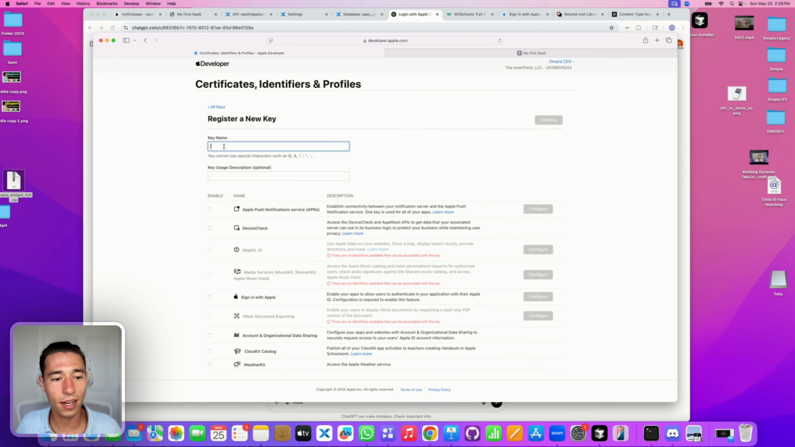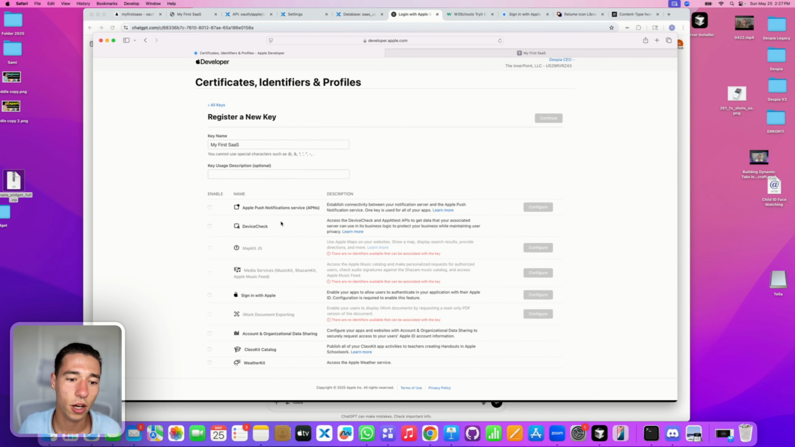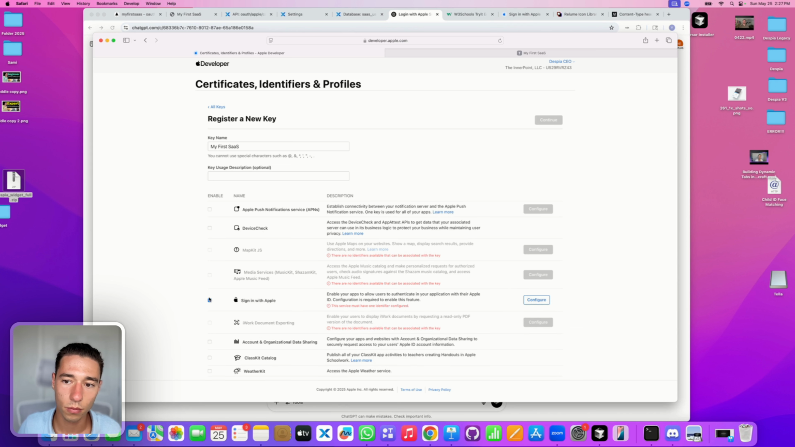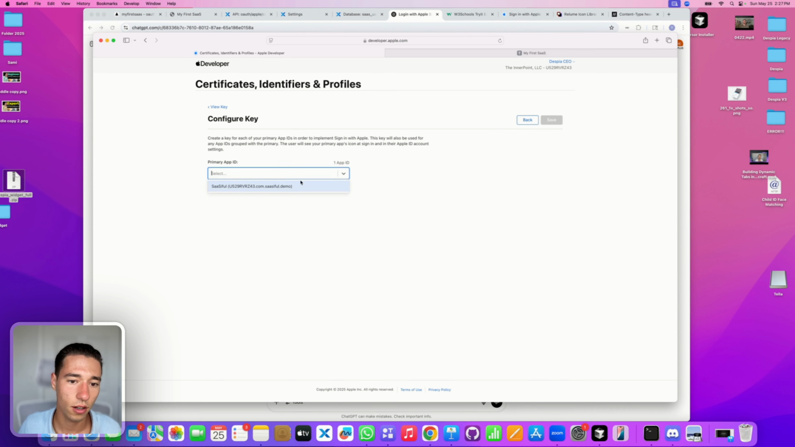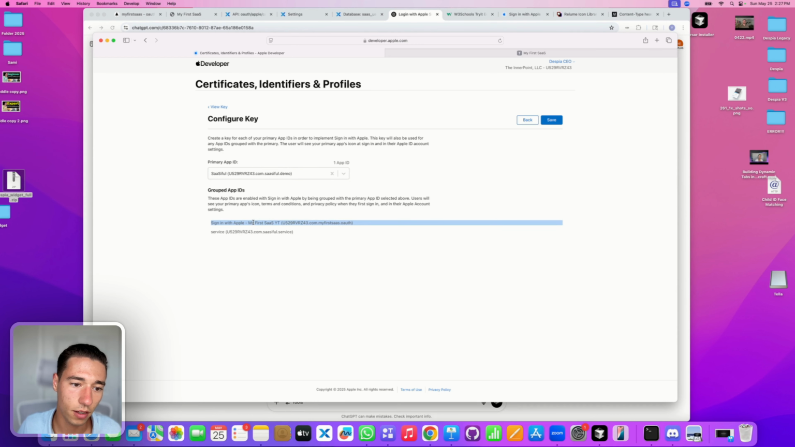But let's create a key ID because it is a single page application. Let's call this my first SaaS. Apple, that's good enough. My first SaaS. Okay, and then I do sign in with Apple, and then I should be able to configure, and I still only have one key ID. These key IDs are available with sign in with Apple by being grouped with the primary app ID selected above. Users will see your primary app's icon terms.